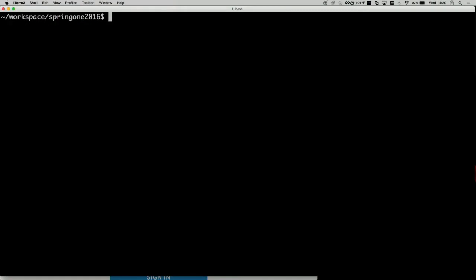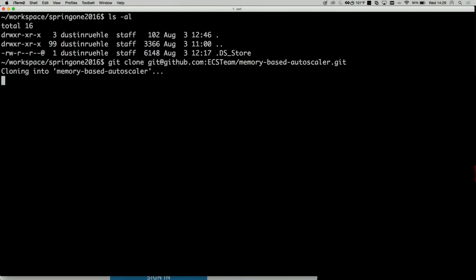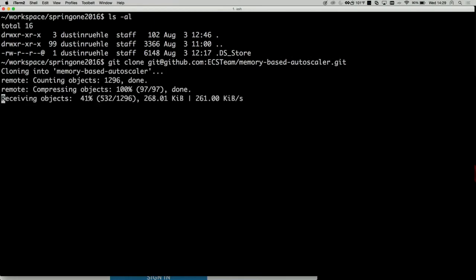So, what I'm going to show you right now is that I've got nothing in my directory, so I'm going to go ahead and grab the 2 projects that are in Git. And so this is the memory-based autoscaler. This is the actual nozzle that we are grabbing and bringing it down. And then we're going to actually also grab, as soon as this finishes, which it was a little bit faster before, but it will finish pretty quickly. So we're just grabbing this down. We're going to walk through all these steps.